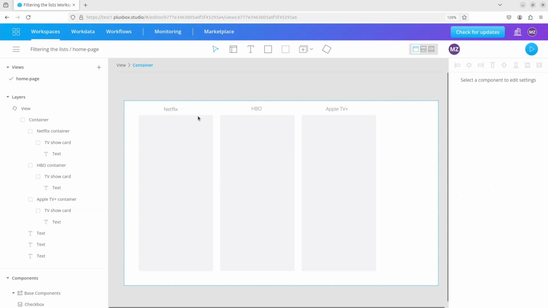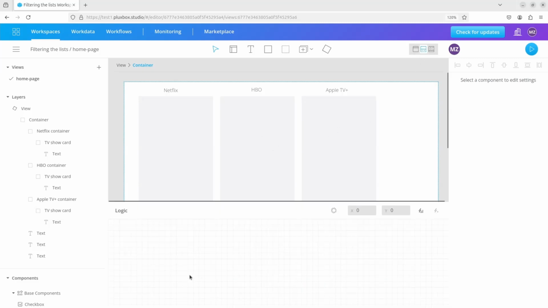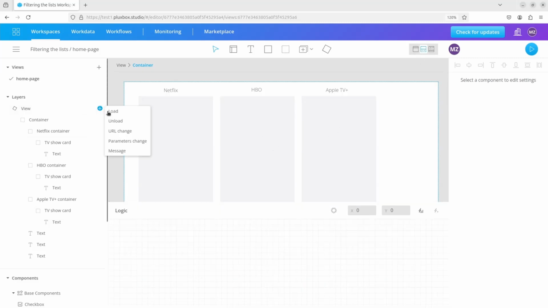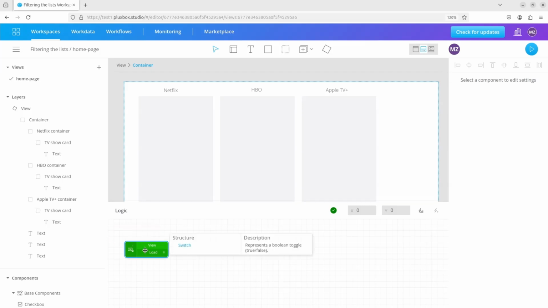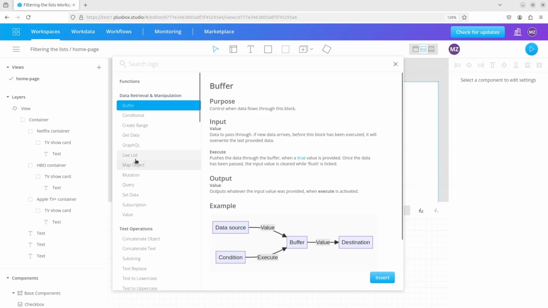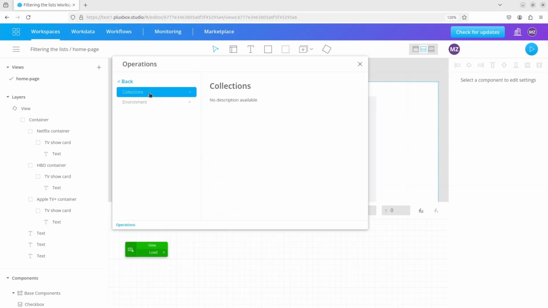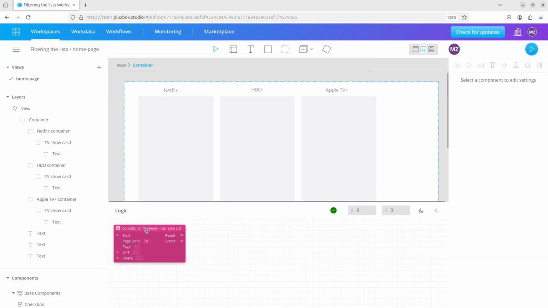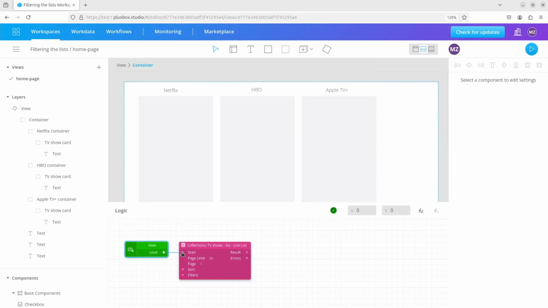After we're done, we need to add logic. Start with adding a load event to the view. Then, add a live list block. Select Collections and TV Shows. Using this block, we can filter and sort our list.